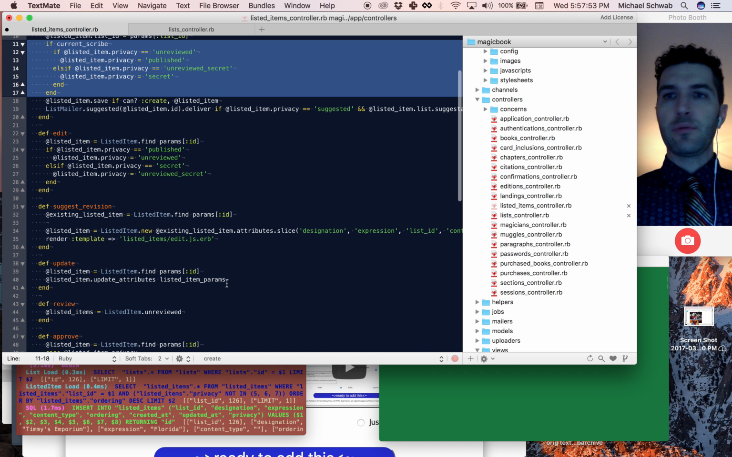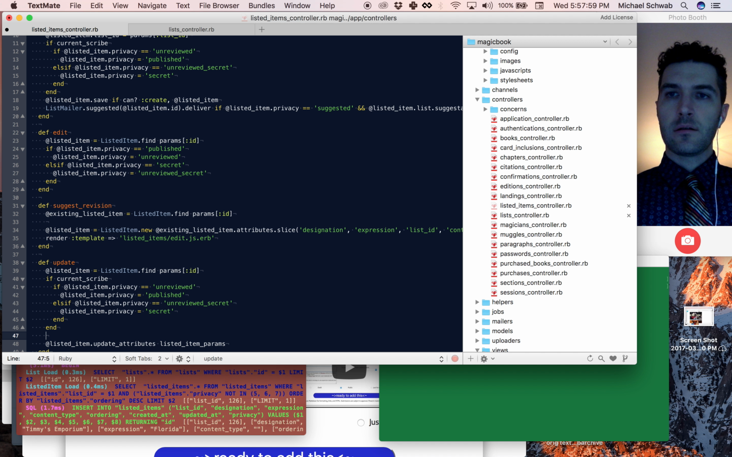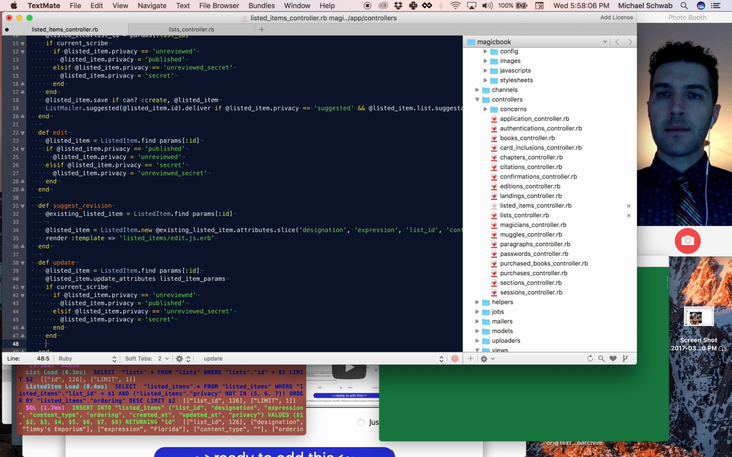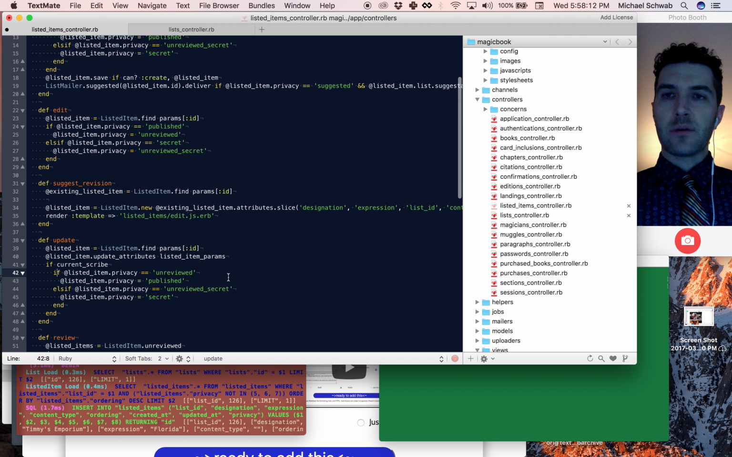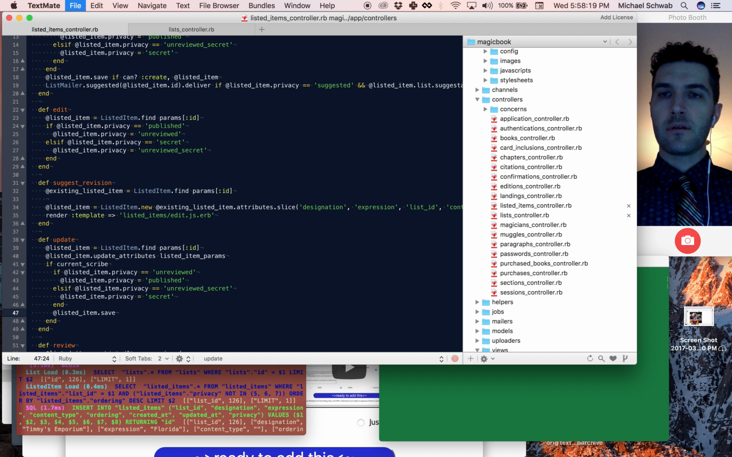I should probably push all of this into a... Okay, it's slightly different here. I should probably push that logic into a helper method rather than copy and pasting it twice. That is slightly different here because I have to save it again. Listed item.save. Okay, so that's actually going to save it twice.